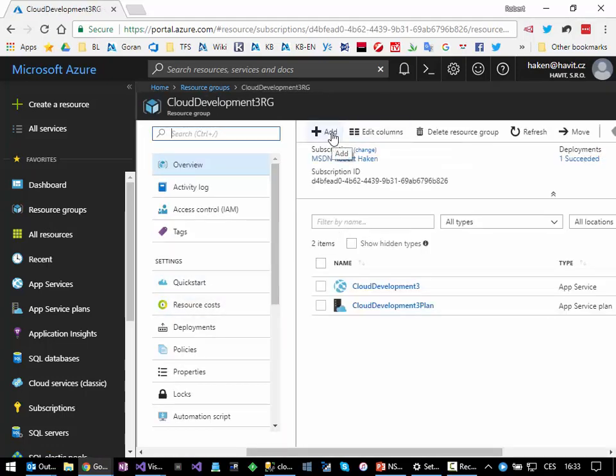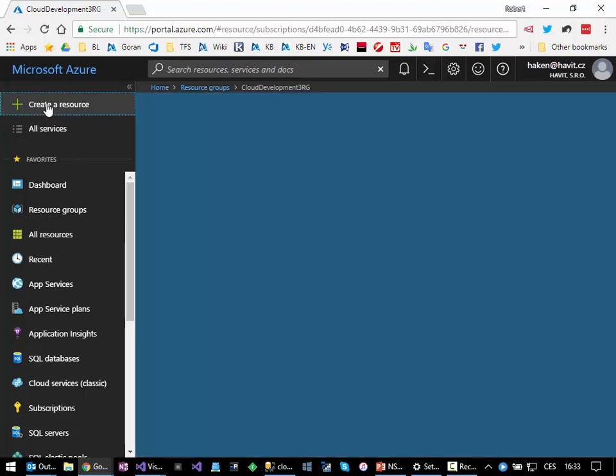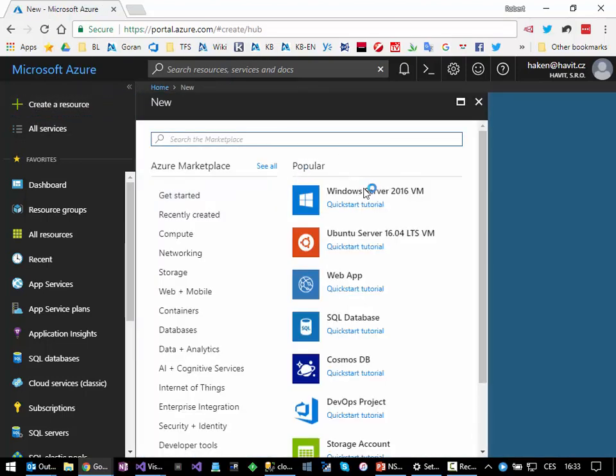which only pre-fills the forms to put the new resource inside the specific resource group. But we can go from scratch, the create a resource button, and now I will pick the SQL database. There are many services here, but the SQL database is very straightforward here, so I will pick SQL database.